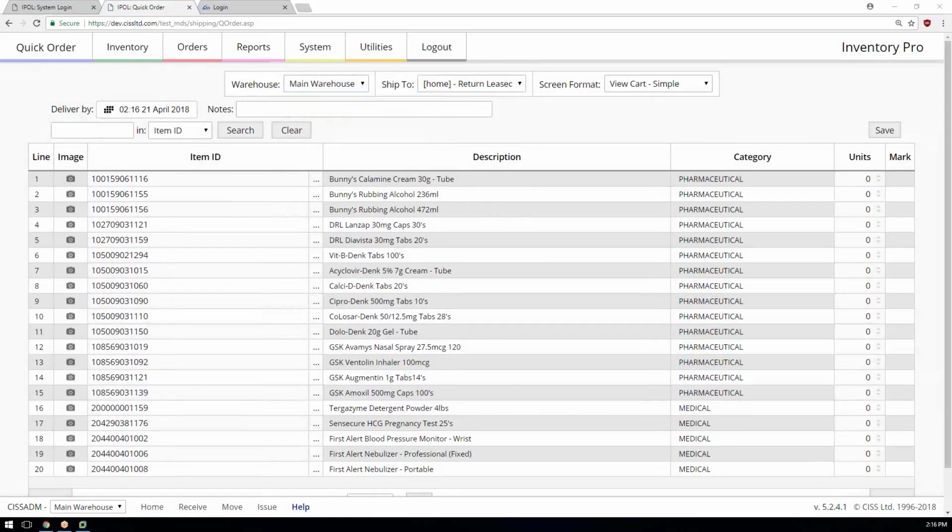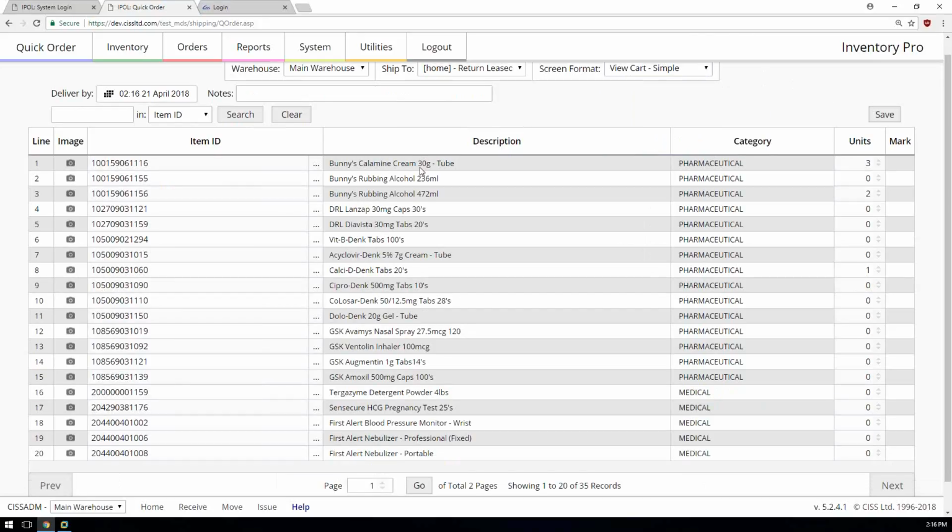We'll go with that record because that's all that's there. So from here, we can just put in the number of units we want of any particular item. And it's a quick way for someone to come into the system and enter an order. We do have a couple different views of this screen. So we have the simple view here, which just shows every item in the system.